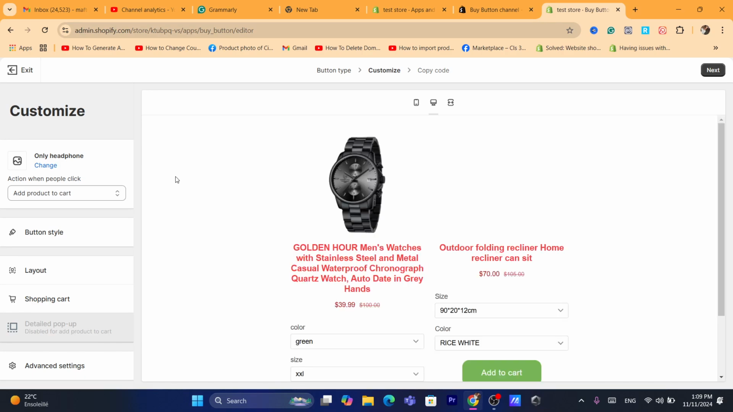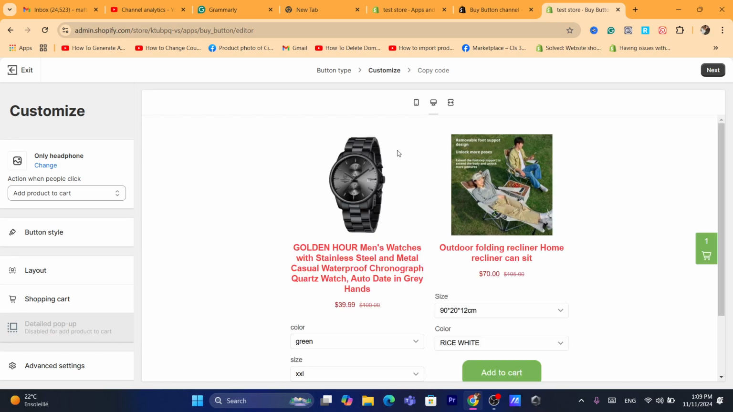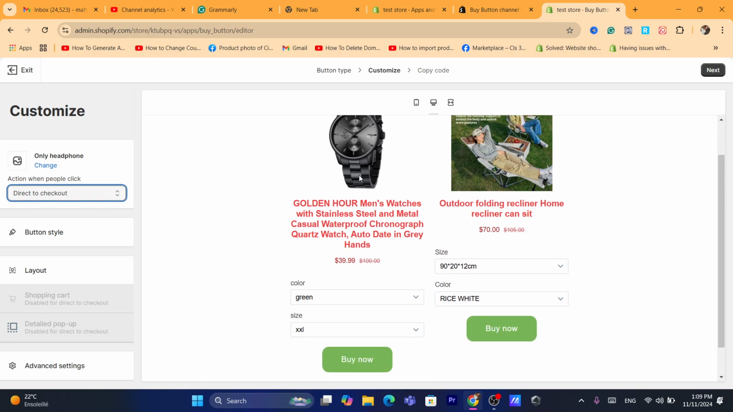Okay guys, in the next page, as you can see guys, this is the collection. The collection contains 2 products, as you can see. Here it says action when people click. So what action you want to make when people click? I would like to direct them to checkout. Whenever they click on buy now, it will just direct them to checkout so that they can enter their card information to purchase the product.